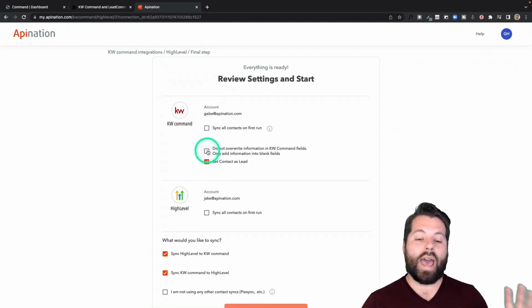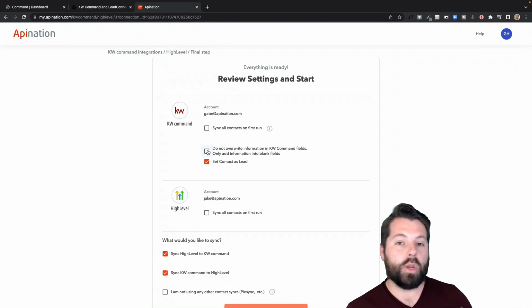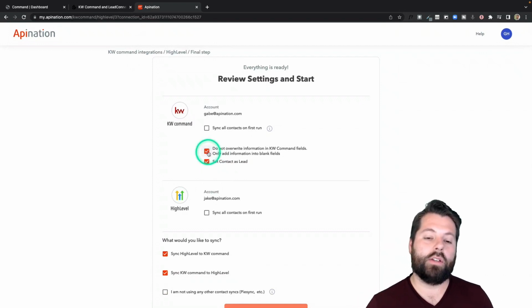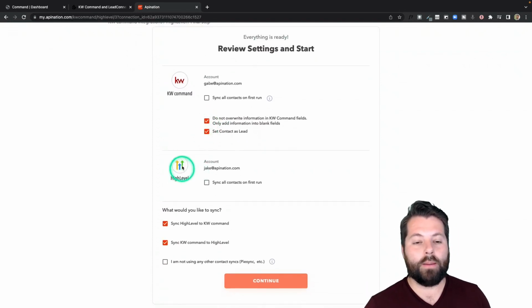Also, when you have somebody in HighLevel who currently exists in KW Command, should we overwrite that contact in KW Command? Or should we choose to not overwrite that information and only fill in the blanks? I'm going to choose that option. Also, as they come from HighLevel to KW Command, I want them to be leads.